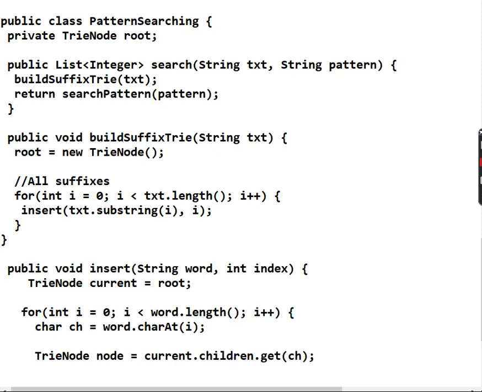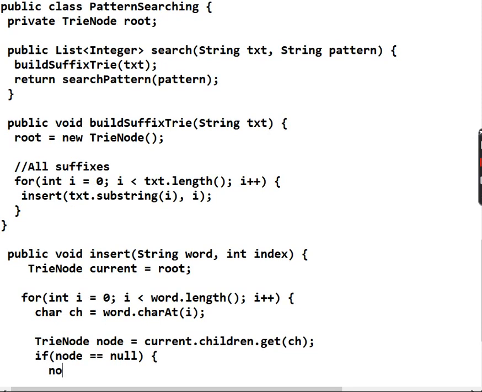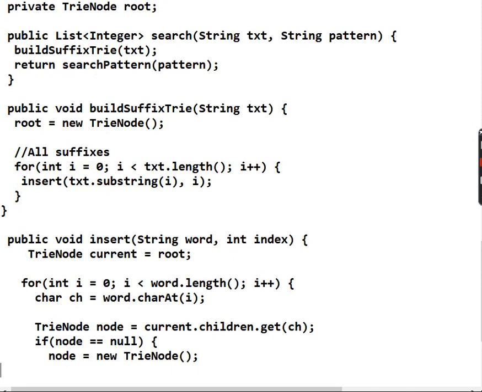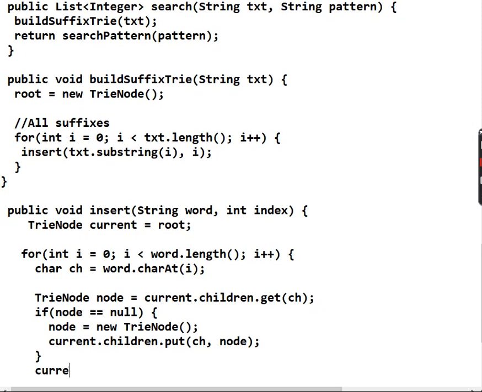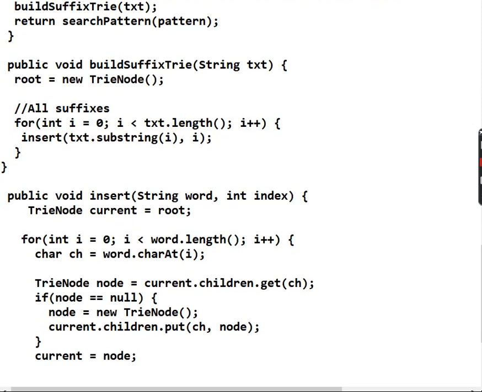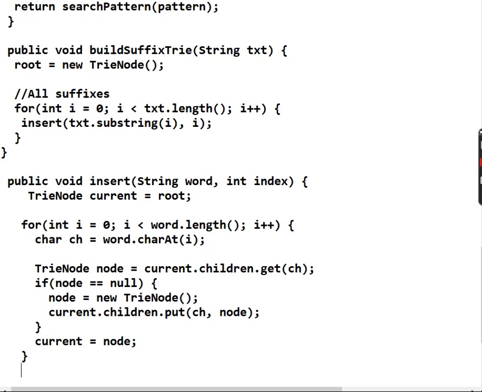If the root node doesn't have that character, then we're going to add it. So if node is equal to null, then we're going to create a new TrieNode, and then add it to the children: current.children.put the character and the node. So that's it, and then current is equal to node, and then we're going to search for the next character. That's how we're going to enter all the characters.